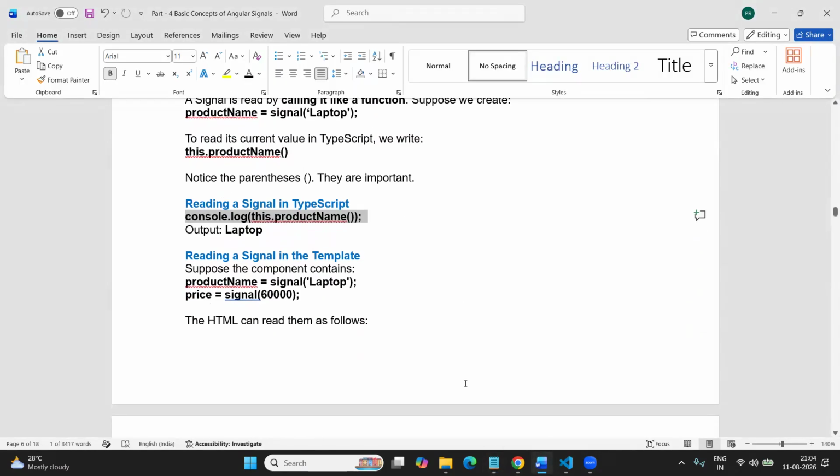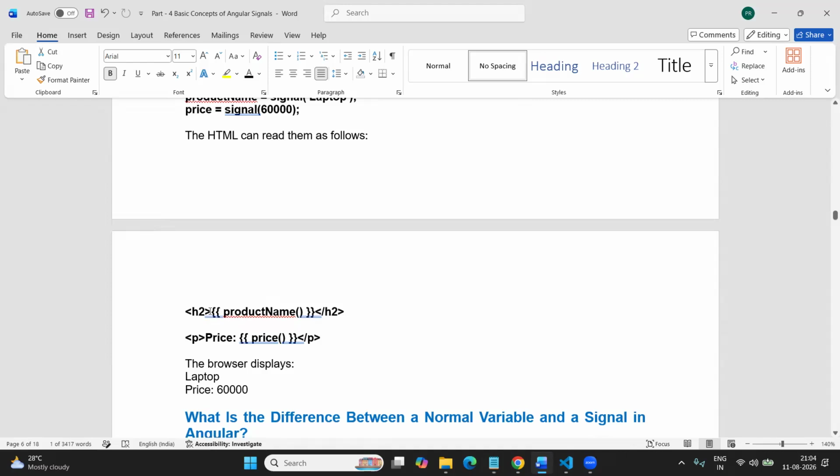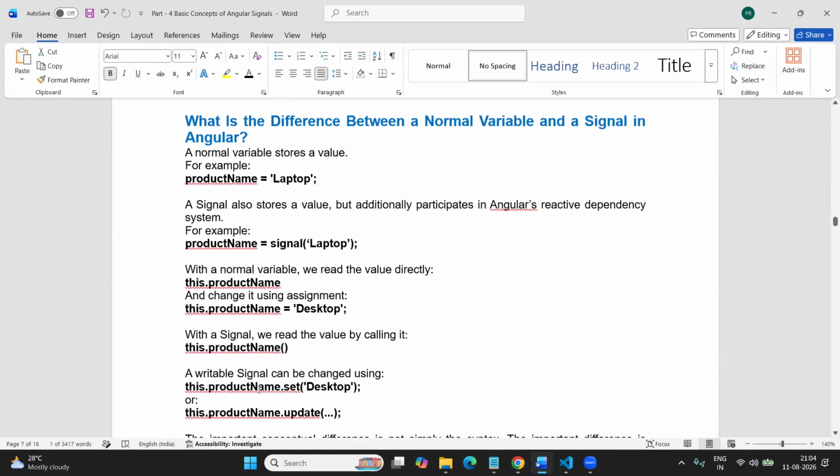Yes, sir. Again, the same in your UI: you need to use interpolation, like product name, price. This is how you can use it. So what is the difference between a normal variable and a signal in Angular? You might get this question in the interview. What is the difference between a normal variable and a signal in Angular?